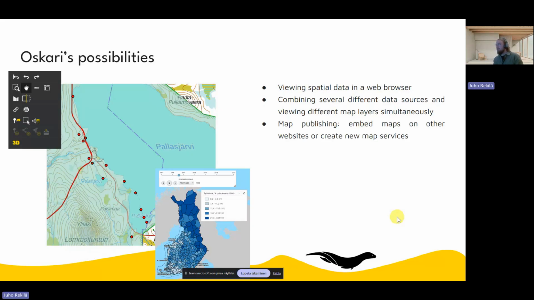You can do map publishing, so you can embed maps on other websites. This can be very simple, like there's an interactive map showing Pallasjärvi and some of the nature reservation areas from the area. Or if you want, you can use the map embed as a map service of its own, like I mentioned with Suomen Väylät.